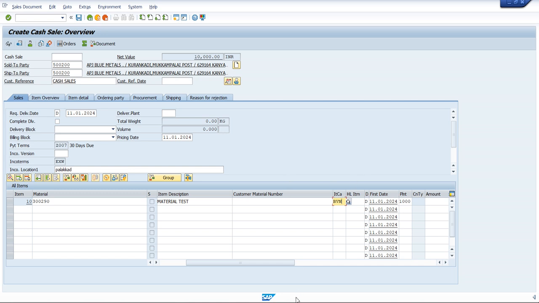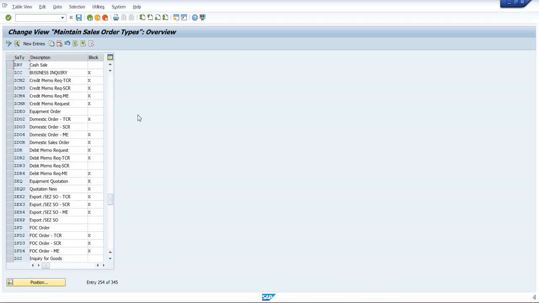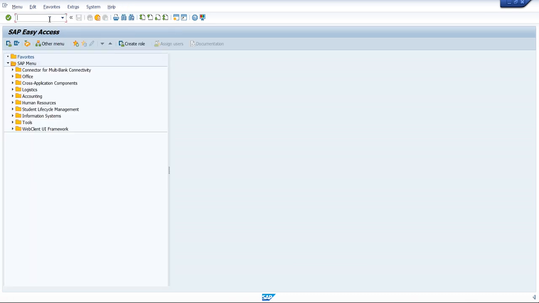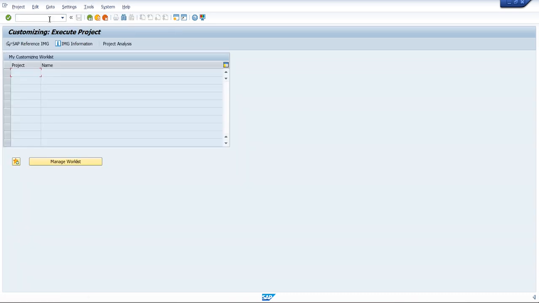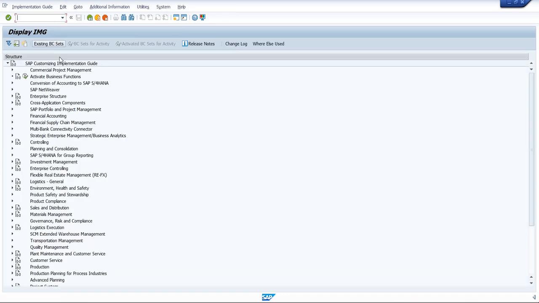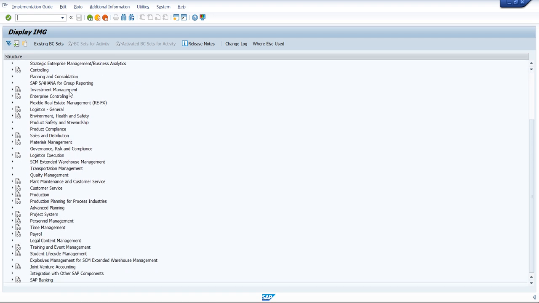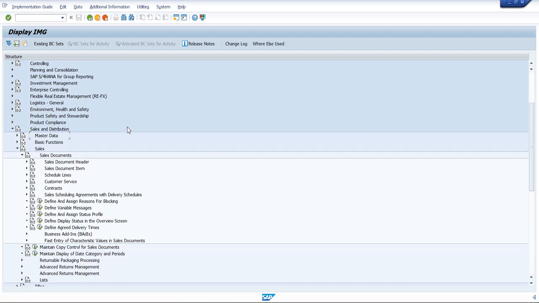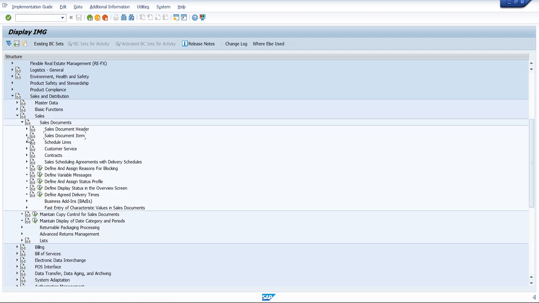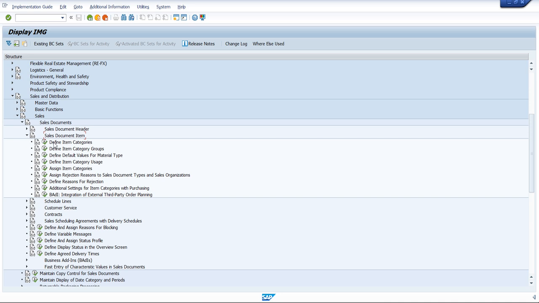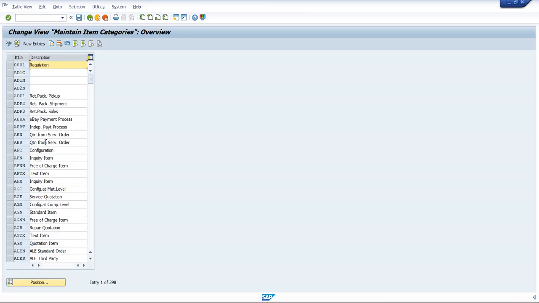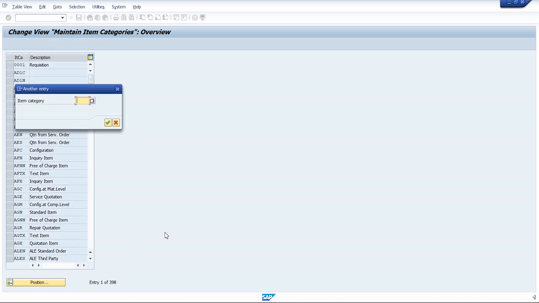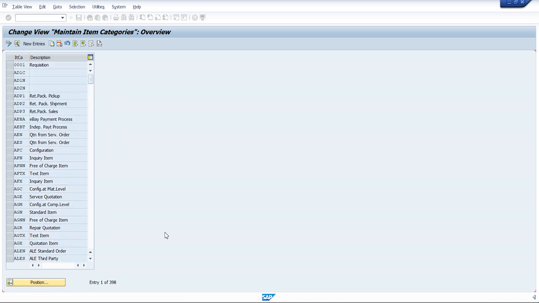Let's go into the item category first. Let me go to SPRO. Let's scrutinize the item category here. Sales and Distribution, Sales, Sales Document, and go to Sales Document Item. Define item category. Yes. First we can take TAN. Just take TAN and enter.